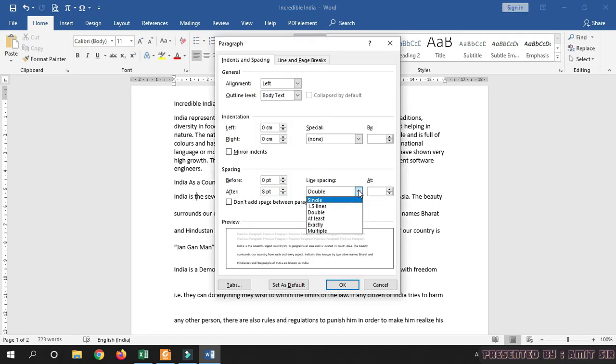Now let's look at the other option. Over here there are six options already available, that is single, 1.5 lines, double, at least, exactly and multiple. So when you select single, the line spacing is 1 or single. Next one is 1.5. So you can see how the line spacing will look in the paragraph. The next option is double. That is also called 2.0.